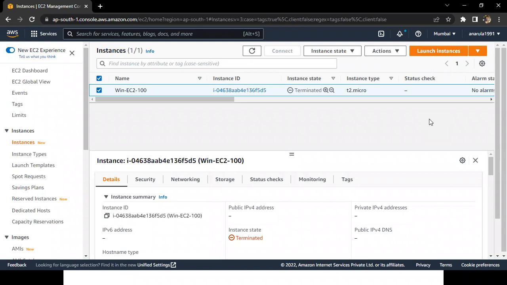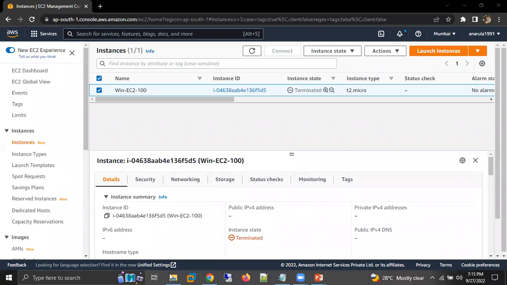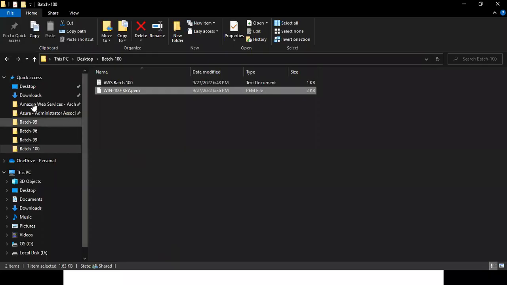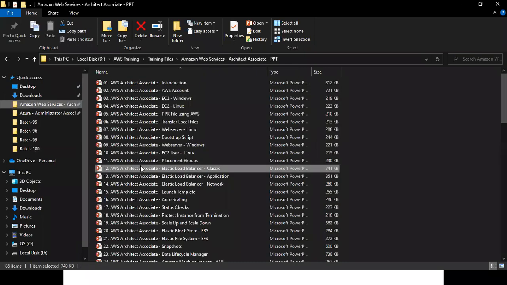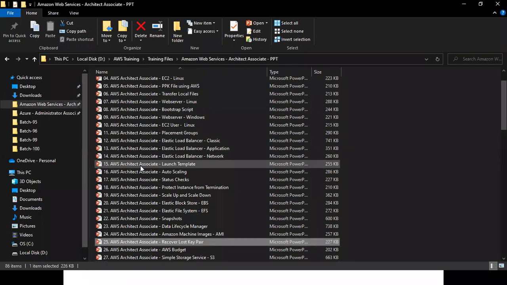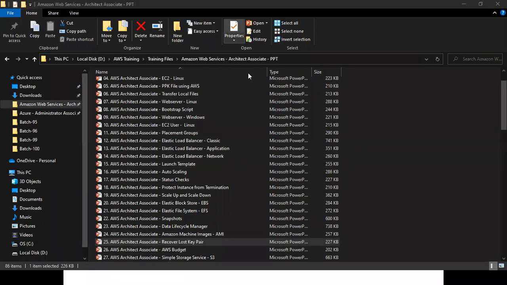Regarding the PEM file, we'll learn later how to recover that. We are talking about the PPT number, some 27 or 28. That time we are going to discuss it. How to recover, we'll discuss later.